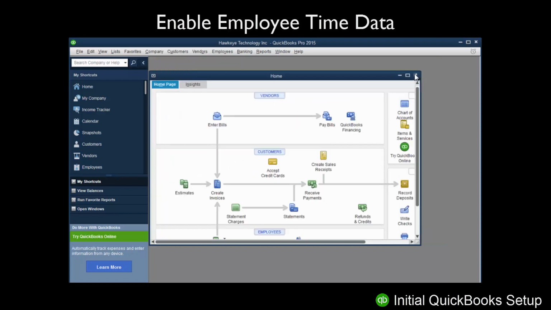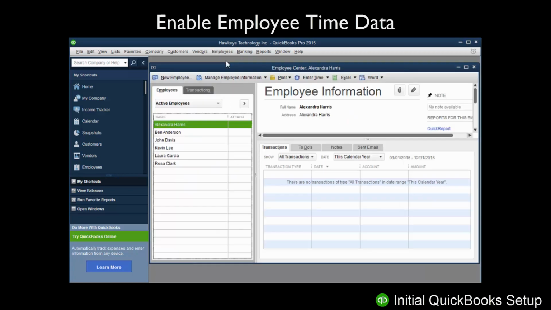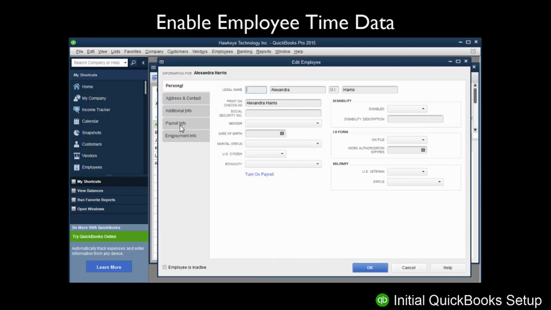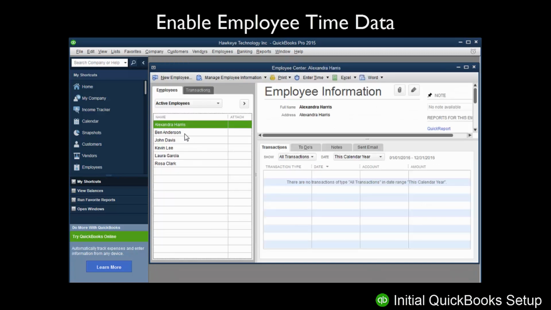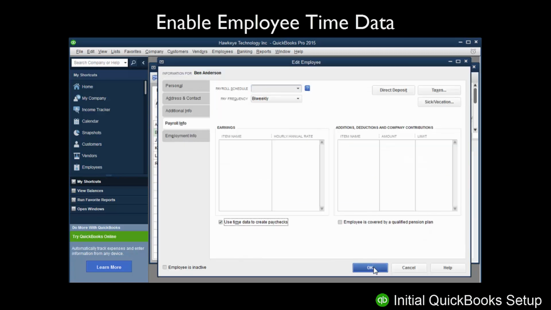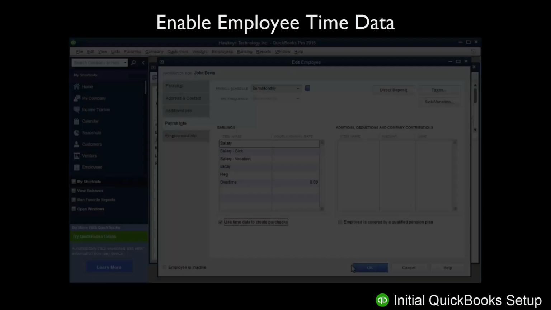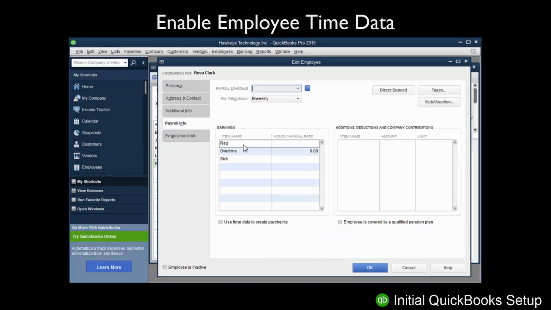Now, we will enable Employee Time Data. Click on the Employees menu on the top toolbar and select Employee Center. Select an employee by double-clicking on their name and then choose the Payroll Info tab. Check the box that reads Use time data to create paychecks. You'll need to do this for each employee whose time you want to import. Once you are done, close the Employee Center.